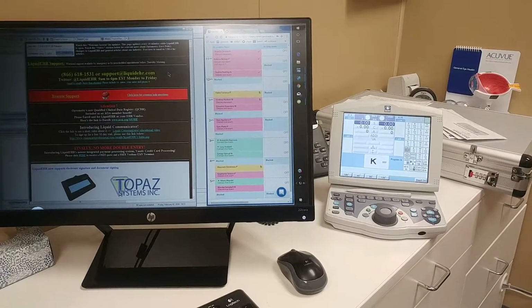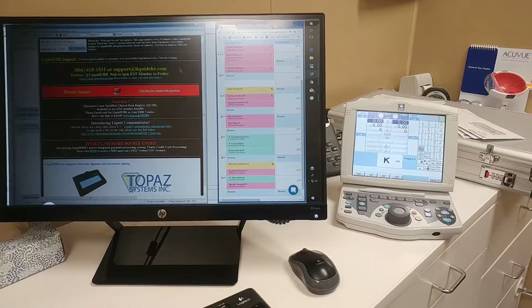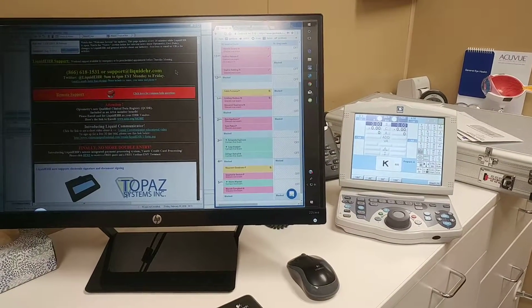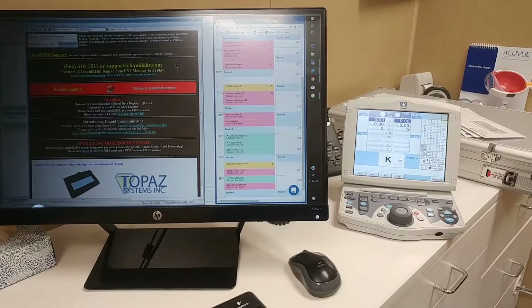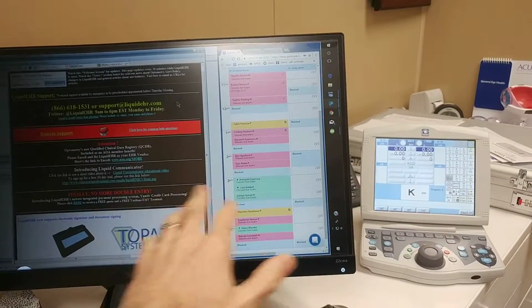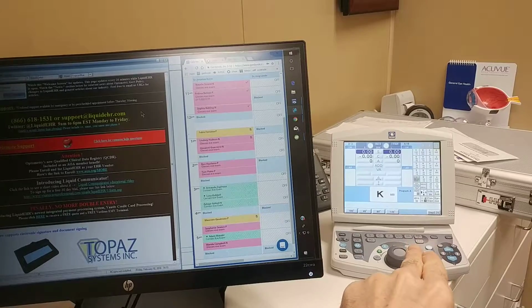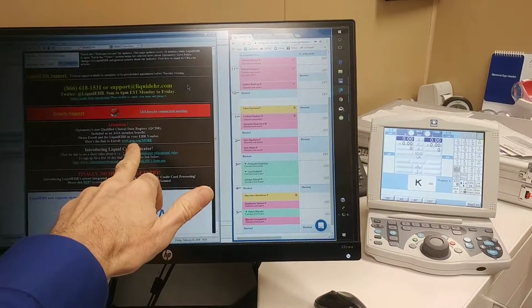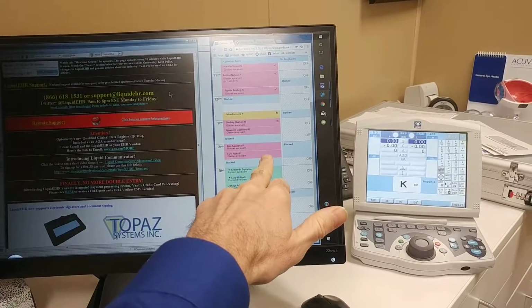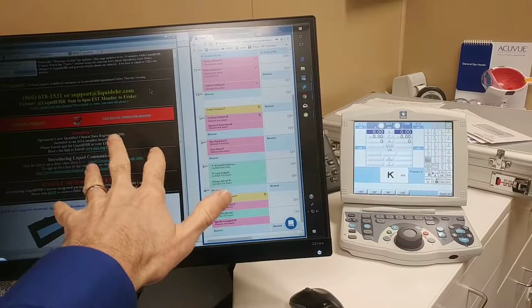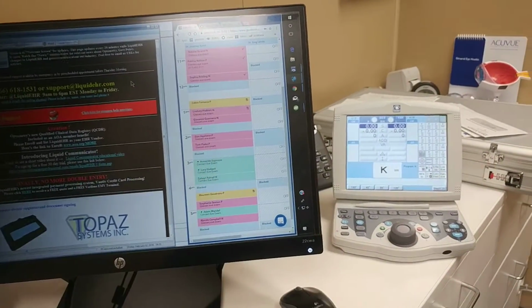Okay, so I'm going to run through a little refraction here with the Marco RTS 5100. This is how the desk is set up. So this is the computer, and here's the refraction system. I have my EHR up here and my schedule up here, and we're just going to go through a refraction. I'm not going to really deal with this at this point.